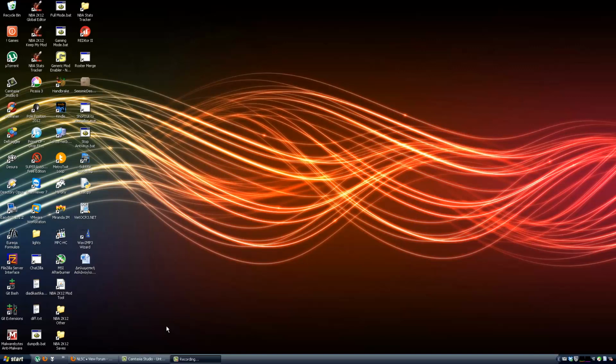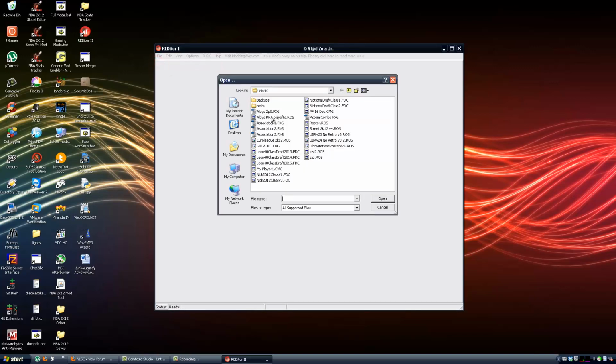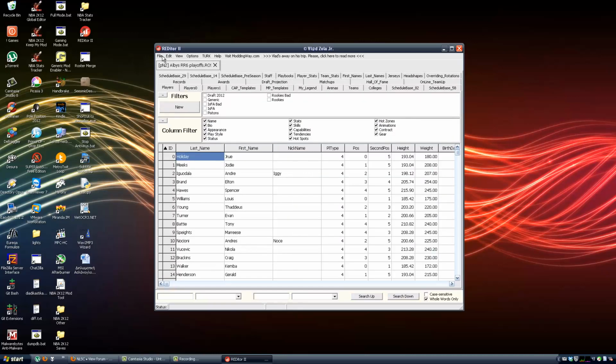So let's start with the case of copying player information from the Albys roster to the ultimate base roster, which can be done even if you have just a free version of REditor. Everything you're going to see for the next few minutes only requires the free version. So let me start REditor, open the Albys version 6 roster.